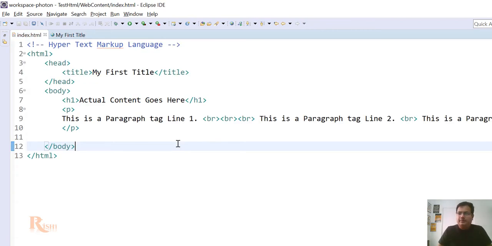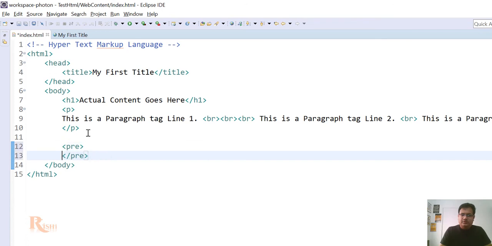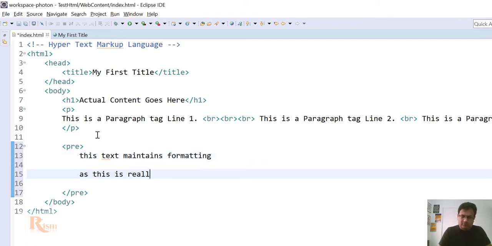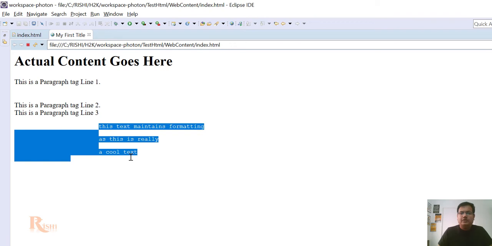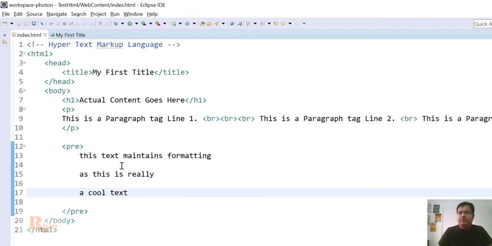Sometimes the text we are using is pre-formatted, like poems, or some defined paragraph, some statements by big authors or big people, so they are pre-formatted. At that time you can use pre. If we are using the pre tag, this is very interesting, right? pre is something which will maintain the formatting of the text. So this text maintains formatting as this is really cool text. Then you can just run this and you can see the effect of pre. Even the tabs in between are properly formatted. So this is the effect of pre. Even spaces between them are properly maintained.